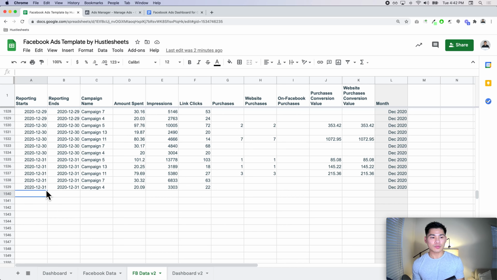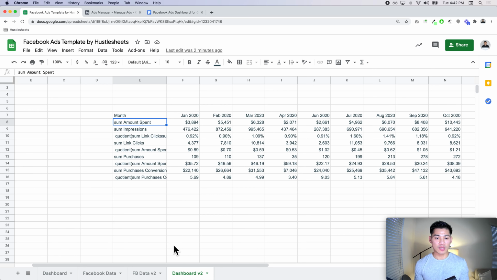Cool. So what you'll do is you'll paste in the data underneath, right? So once that's set, you basically don't need what Facebook calls the column, and you can just shorten it for what you want. So for example, right now, if I go to the dashboard, it says sum amount spent, right?